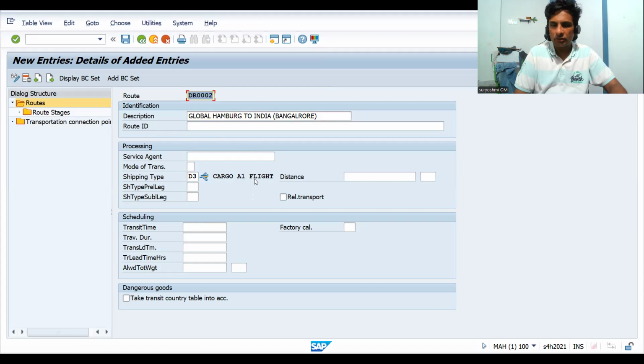This is cargo. Okay, A1 flight. And the distance will be like some 1,000 kilometers. I'm just putting. It may take like 2 days, and this transit time is by flight, so it won't take much time. From Germany to India, maybe like 3 days. I will put it till reaching the place. All the lead times might be like 2 days in prior. The allowed weight in flight might be 500 kg. Okay.